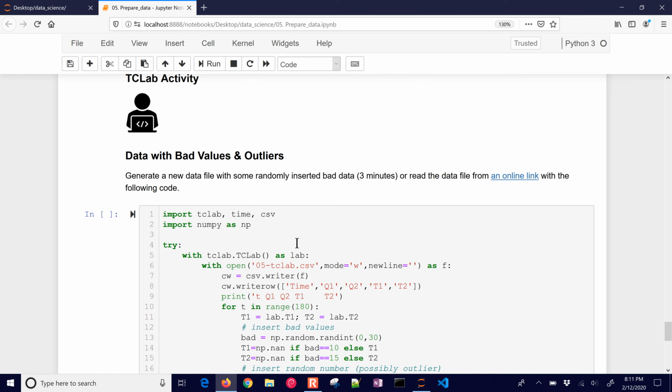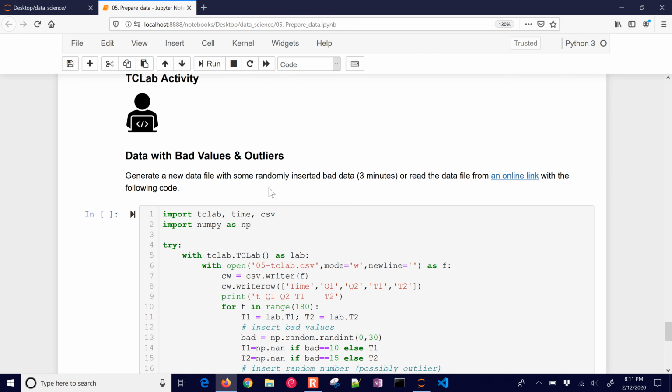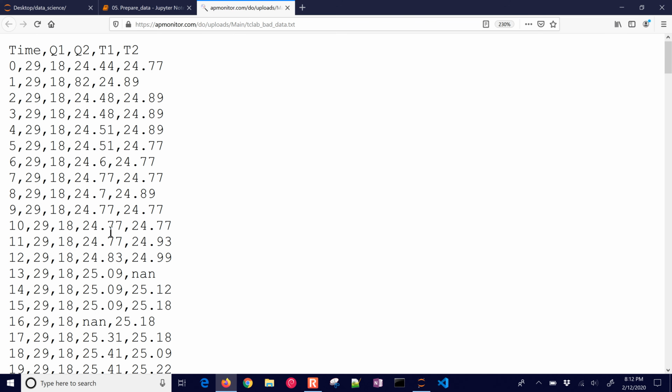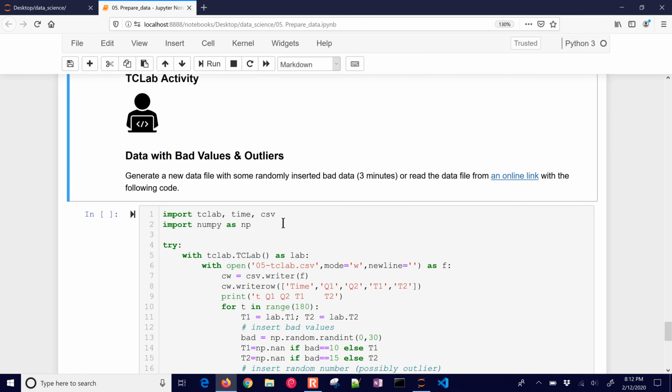Now we're going to generate some data with the TC Lab. It's going to be with some randomly inserted bad data. We're going to collect for about 3 minutes, and we'll read, or if you don't have a TC Lab, you can read from this online link, and this will have some bad values in it. You can see some of those right here, and there's going to be some outliers in it as well. So if you don't have a TC Lab, go ahead and use that.